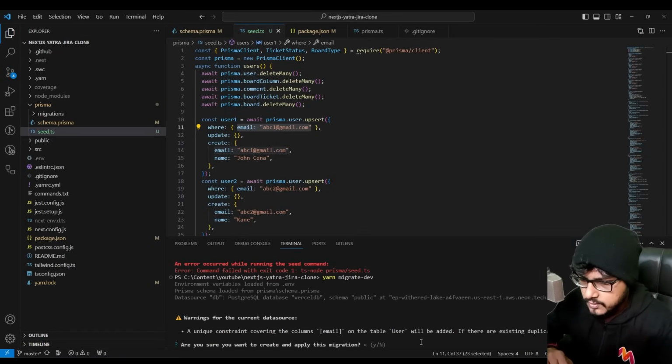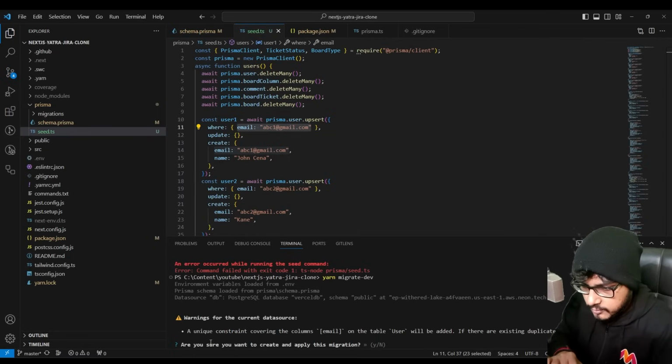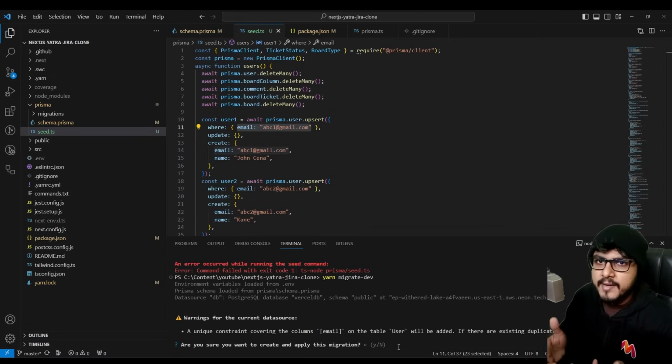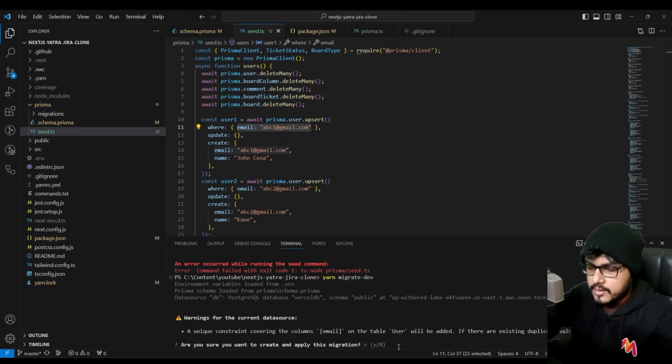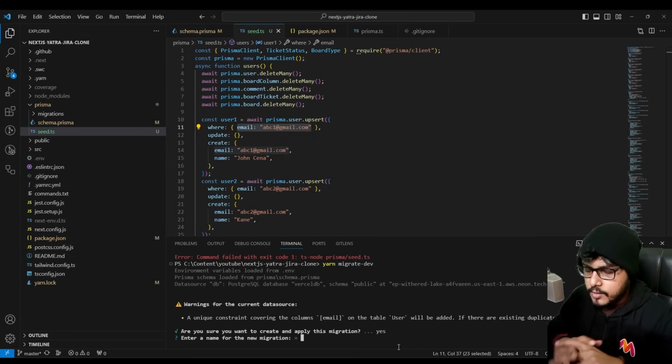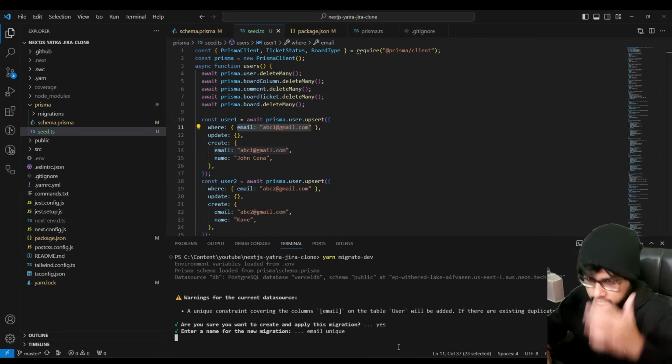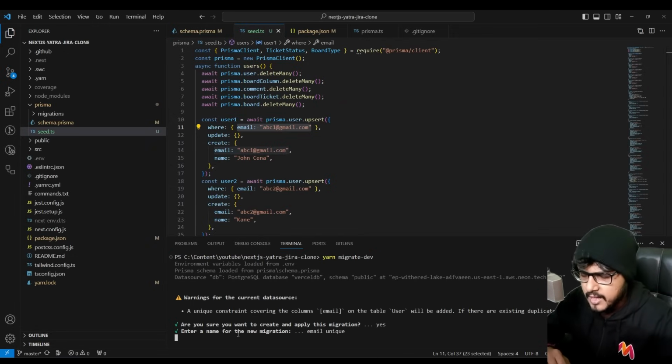So now we have this: are you sure you want to create and apply this migration? And before that, it is saying that a unique constraint covering columns email on the table will be added. If there are existing duplicate values, this will fail. So we don't have any data currently, so this is fine. If I just hit yes, what is the name? So email unique, hit enter, and I think this should be able to apply and create the migrations.